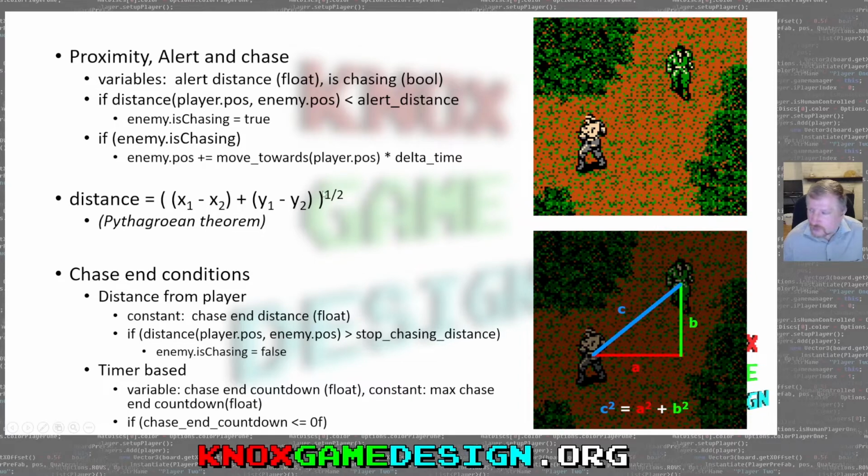And all that, we're going to raise it to the 0.5 or the 1/2, which is the same as square root. So if you're in a game development environment, if they don't have a function for square root, just raise it to the 0.5 power. That'll give you the square root. So yeah, that's great. That tells the enemy when to start chasing the player.